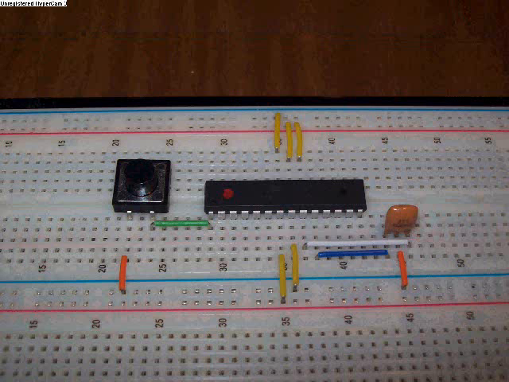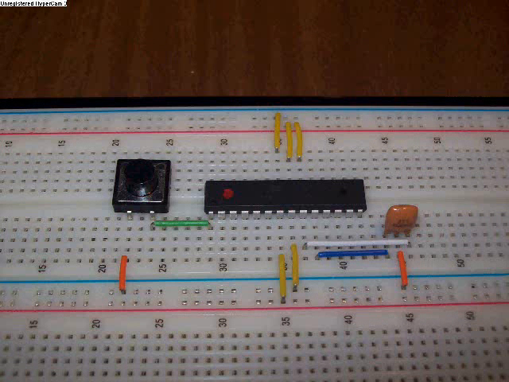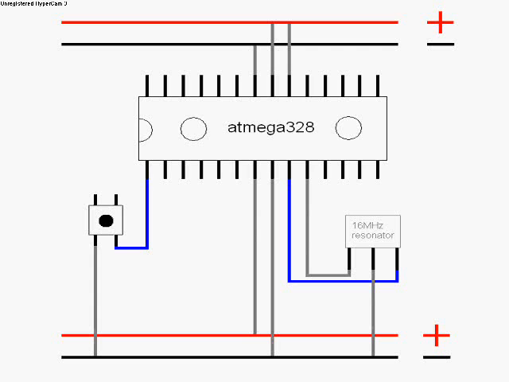You give it power, you put a code onto it, and it's going to work. Use your reset pin if you want to reset it. And yeah, that's all you need. If this video did not make sense to you, I actually put this schematic at the end of the video just to show you the actual wiring. So here it is. You've got the Atmega 328 or 168, the power supply on both sides, your reset pin, and your 16 megahertz resonator.